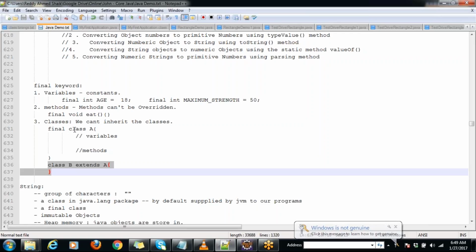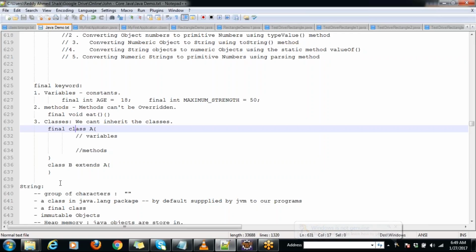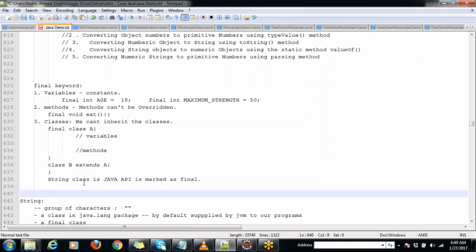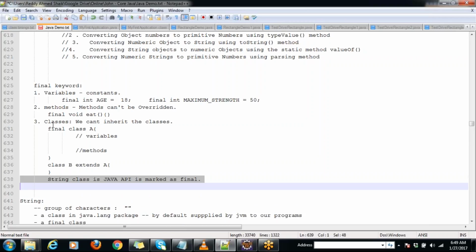There are such classes in the Java API. For example, the String class in Java is marked as final by default. So you need to remember some class names which are marked as final in the Java API. So I repeat, Java API is nothing but a package of all the classes, interfaces, and methods present in Java.